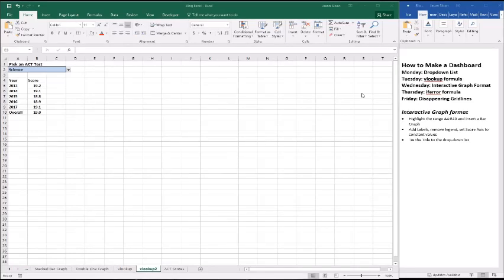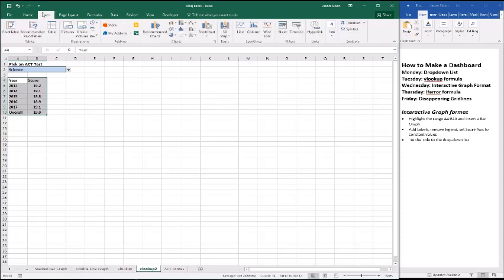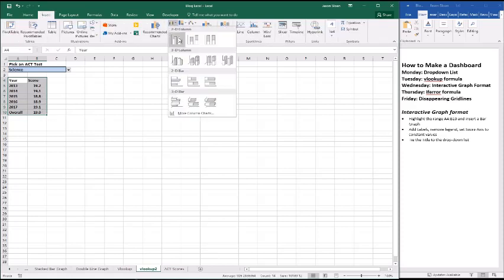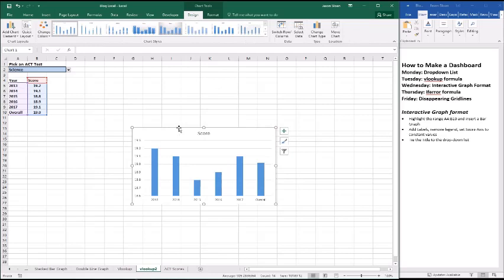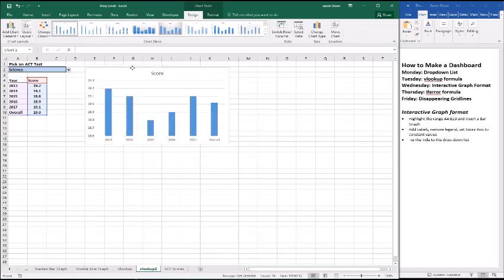Part 3 is the interactive graph format. So last week we looked at how to make graphs, so that's the easy part of this, but what we want to do is to set this graph up where we can actually be interactive, and it will change based on what we're doing over here. So the first step to this is we're going to highlight this information here, then we'll come over here to insert, and we'll choose this bar. I'm just a big fan of the bar graph, so we'll pull it up here.